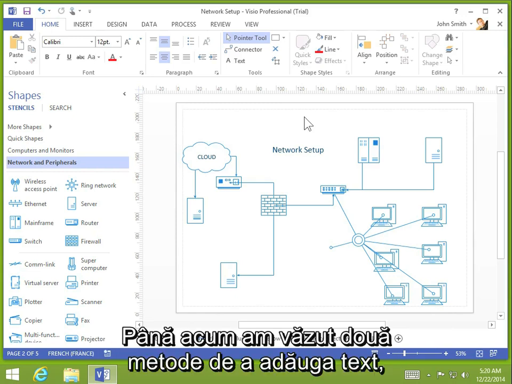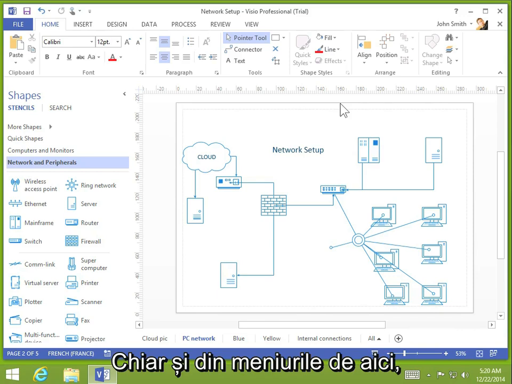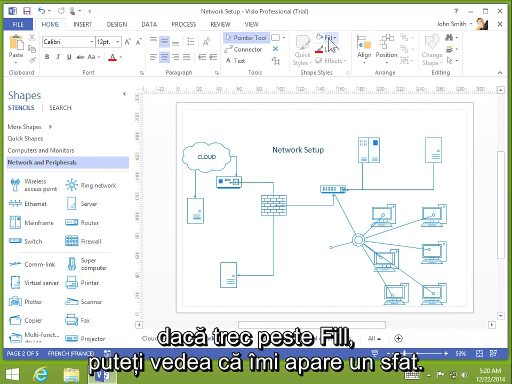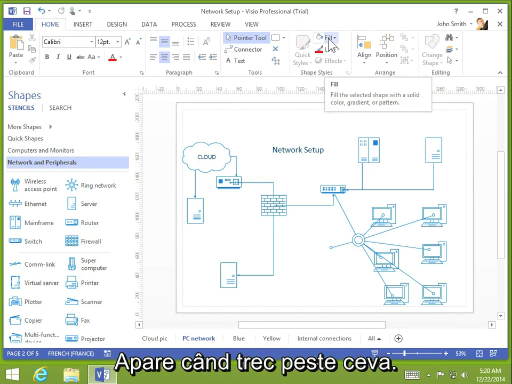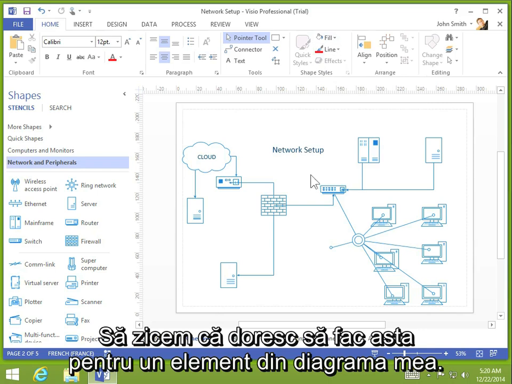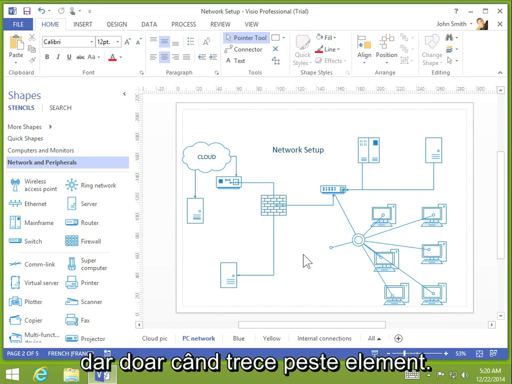So now we've seen two different ways to add text, but let's say that I would like to add the text that I see when I hover over something. So even within my menus here, if I hover over fill, you can see I have a little tip that shows up here. It pops up when I hover over something. So let's say I would like to do that for one of the items here within my diagram. When someone moves their mouse, I want them to see text just when they hover over the item.